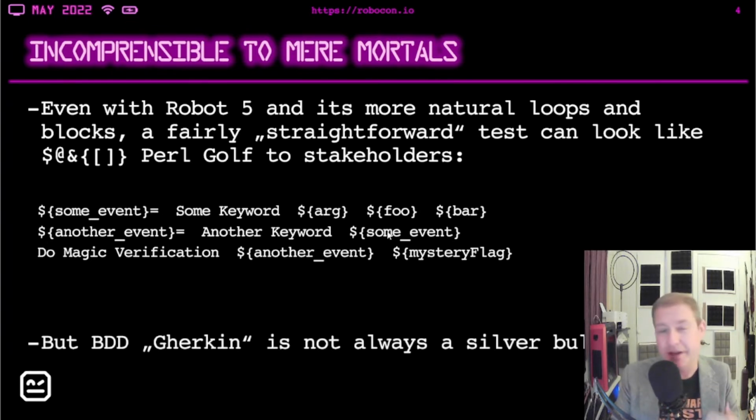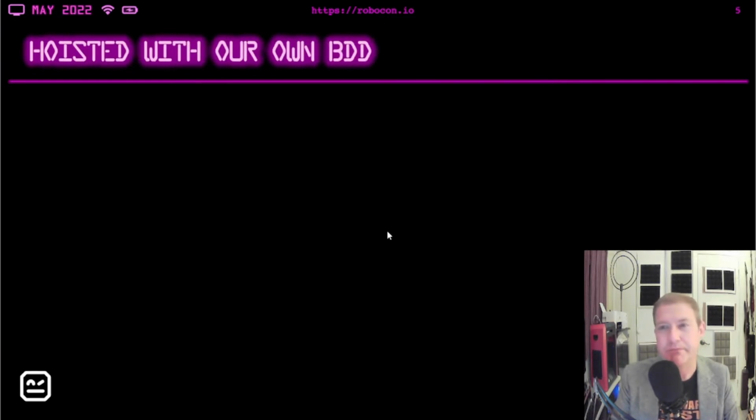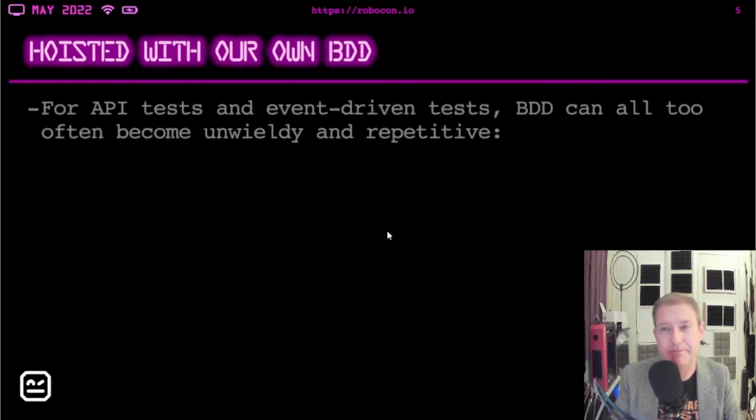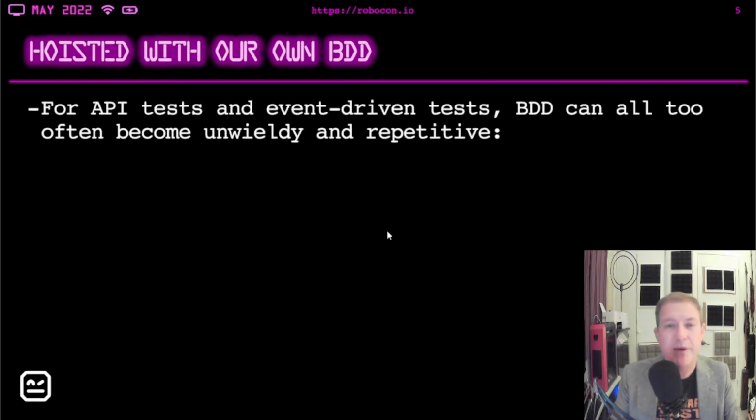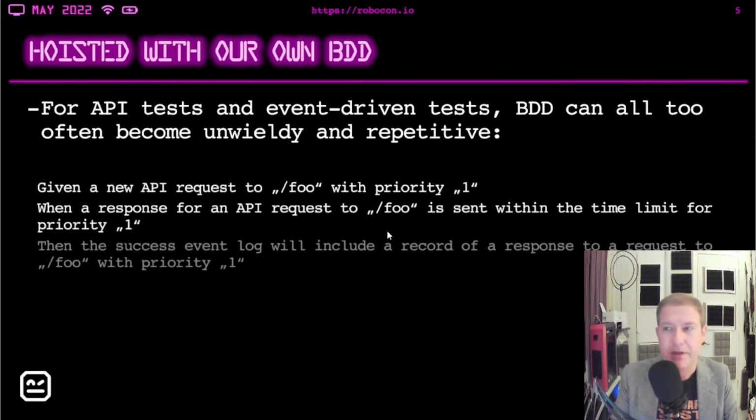We like to have these nice given, when, then scenarios. That's what those scenarios are for. But BDD, this gherkin language, is not always a silver bullet. We often find ourselves hoisted with our own BDD. For API tests especially, and event-driven tests, BDD language can all too often become very unwieldy and repetitive.